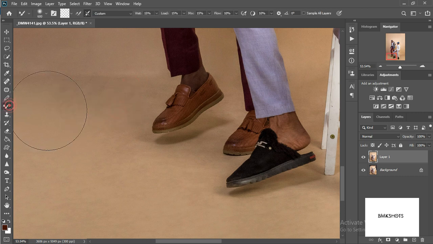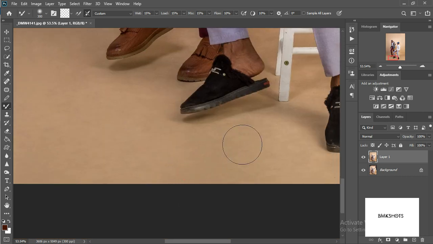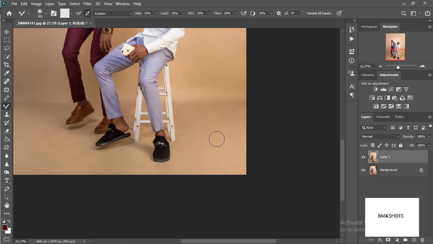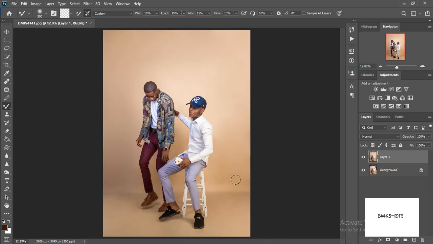So guys, we just used two tools. We used the patch tool and the mixer brush tool. Okay, we also used the crop tool at first, depending on the height of the picture, or the size of the picture rather. So this is all good.